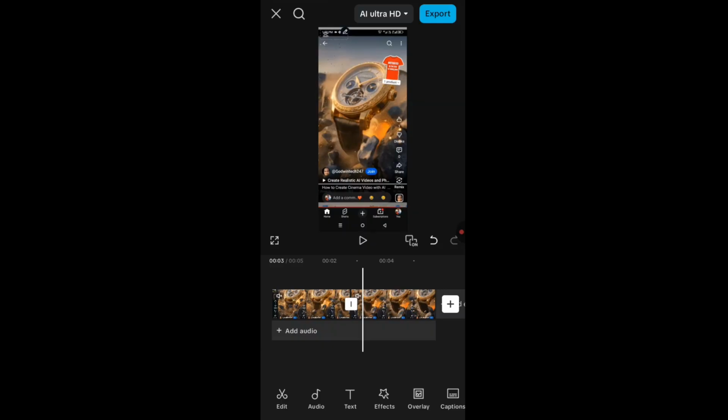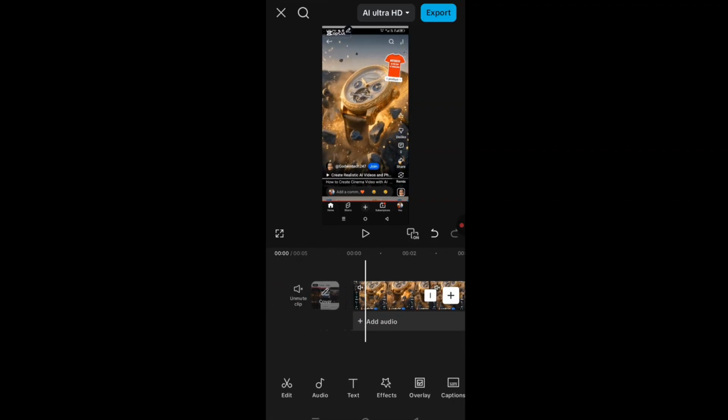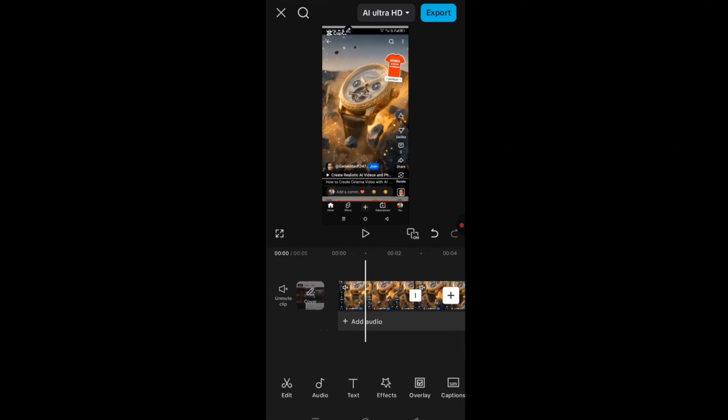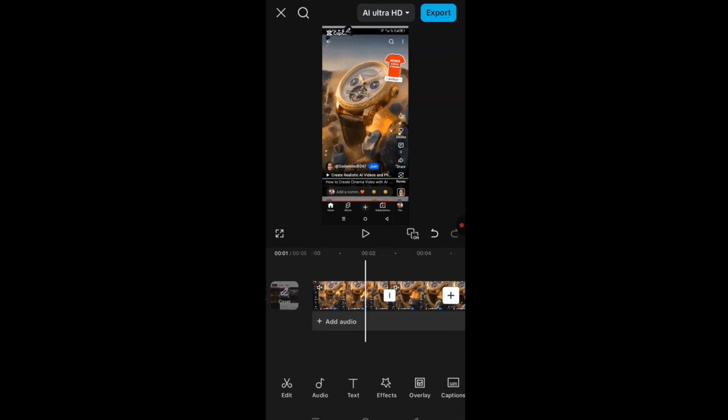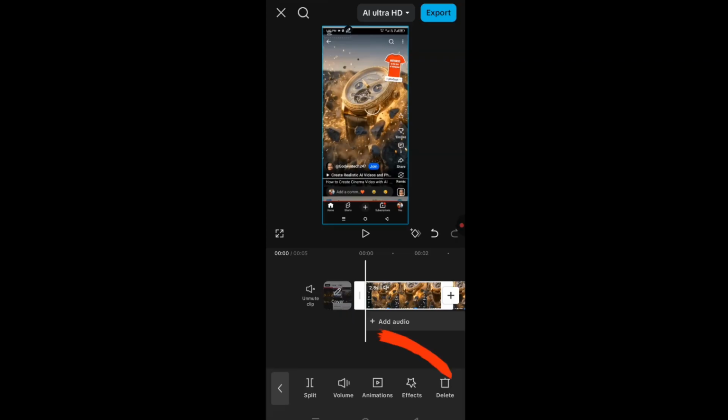Okay, this clip is divided into two, but I would like to experiment with one. You can see how the wristwatch is coming out from the ground. Okay, so let's now reverse this. So I will tap on the clip first. If you want to reverse, tap on the clip first, then push towards the left.